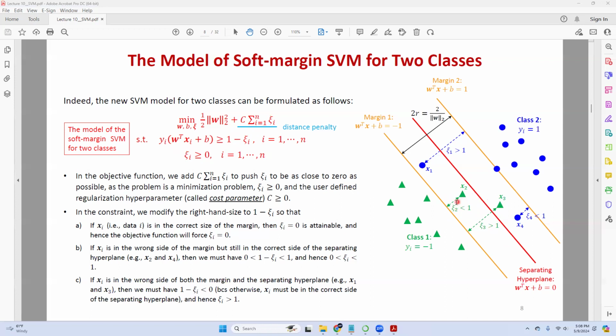However, if we have this case, think about it. This line is WTX plus B equal to 0. This line is WTX plus B equal to -1. What's going to happen here is that your WTX plus B must be between 0 and 1, right? And hence you will have this 1 minus Kasi i between 0 and 1. And hence you get Kasi i greater than 0 and less than 1. Here we go. So this is the second case.